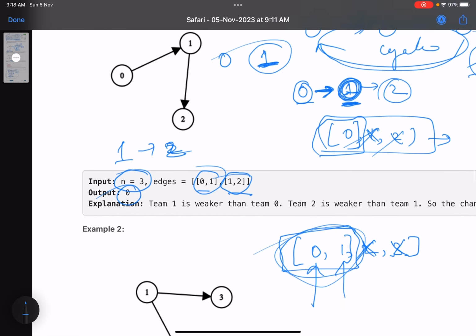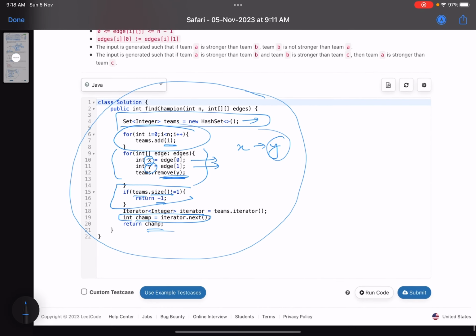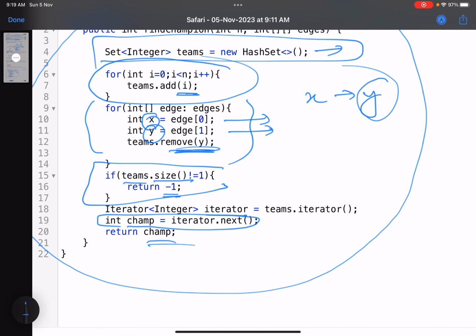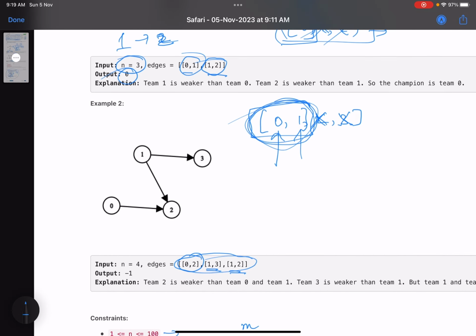If I talk about the accuracy of this problem, I see that roughly 50% of the solutions have failed. So the core reason could be this one. Most of the people might have missed this, right? Because in this example also we saw that we have multiple teams. So in this case you need to return -1 and not 0 or 1. Okay, that's what we need to do.